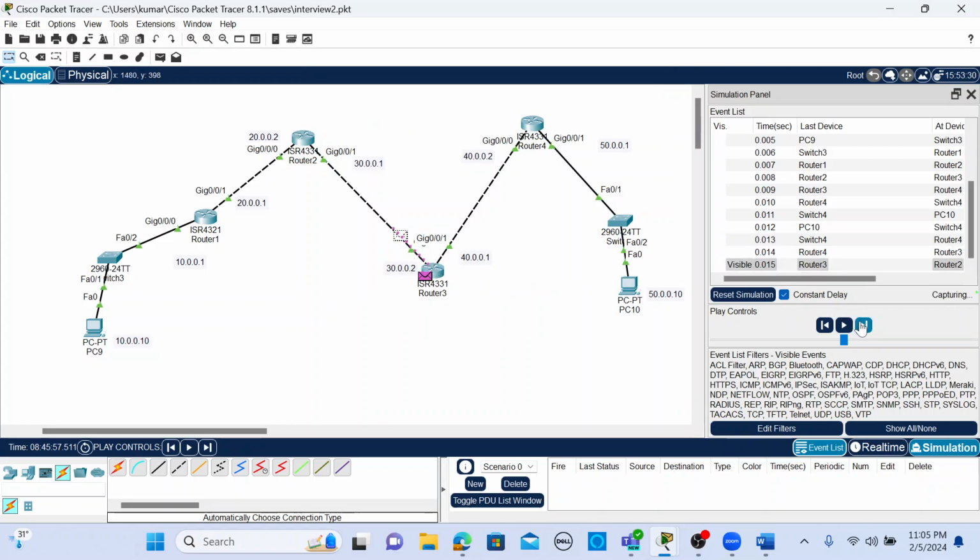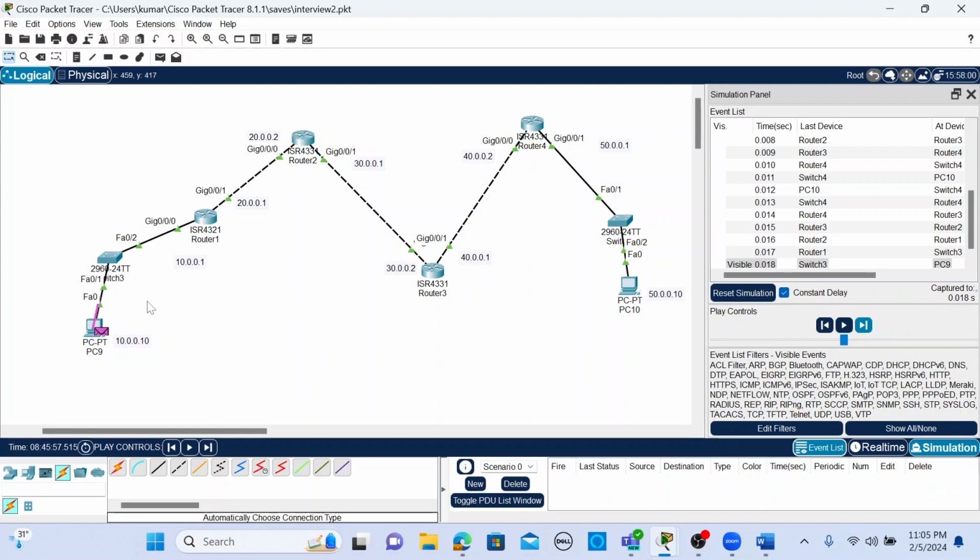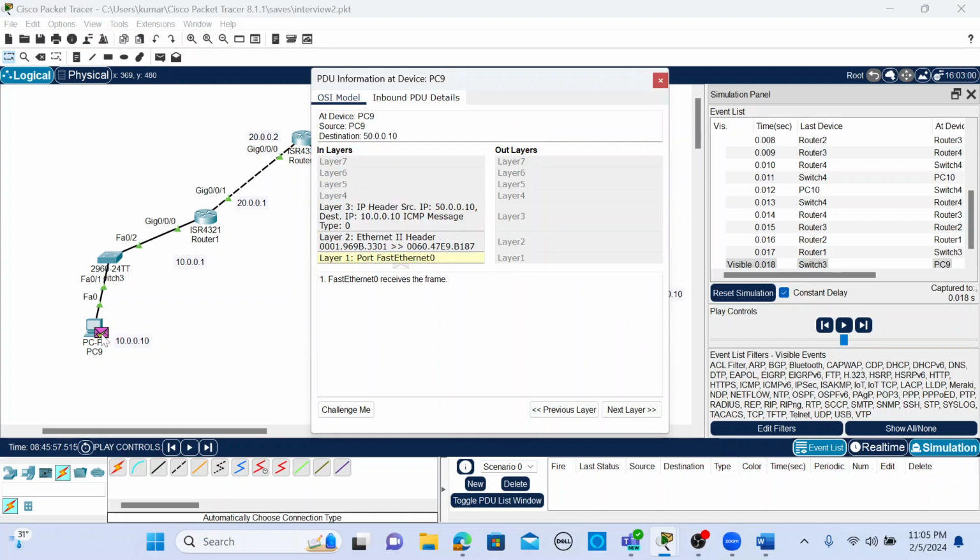So if I click on next, again next, you see the packet has reached here and you have successfully pinged from this device to this device and you got a ping reply. You sent a ping request and you got a ping reply from that device. And if you click on this here, 50.0.0.10 and 10.0.0.10 never changed at all. So this is the answer that you're going to be giving.